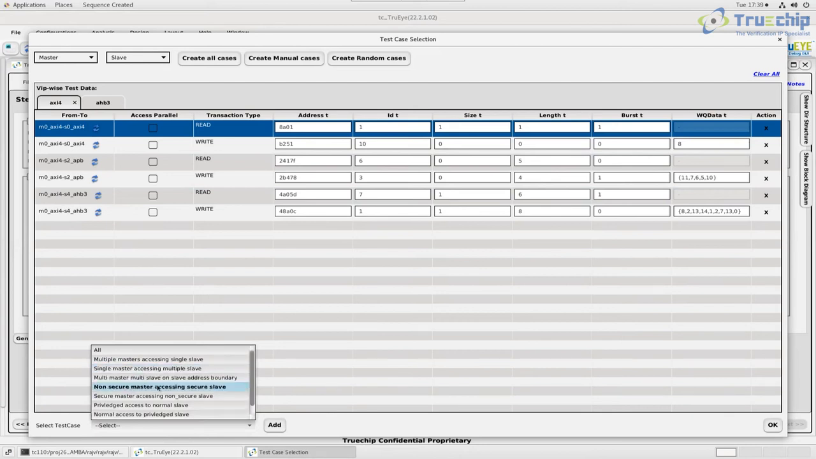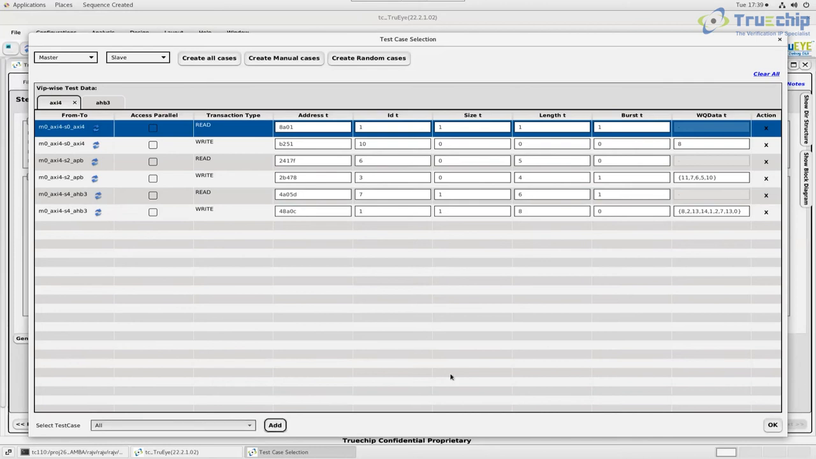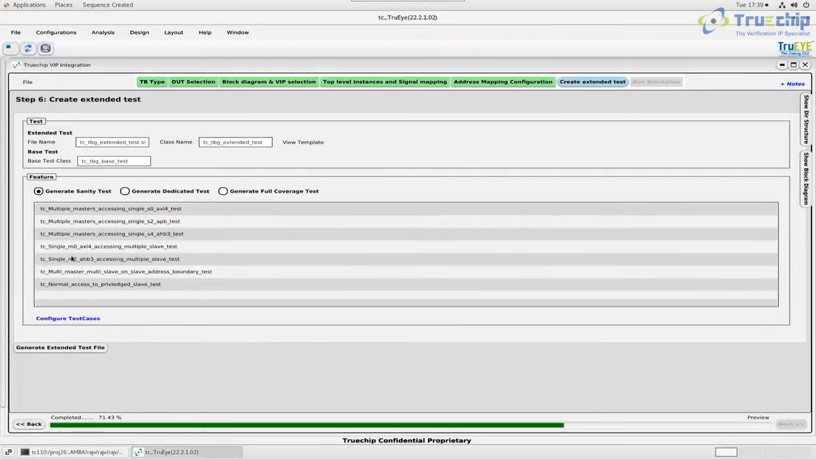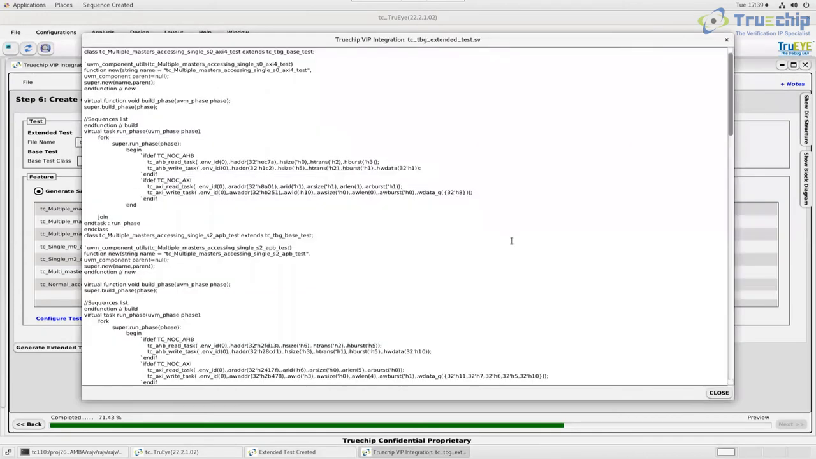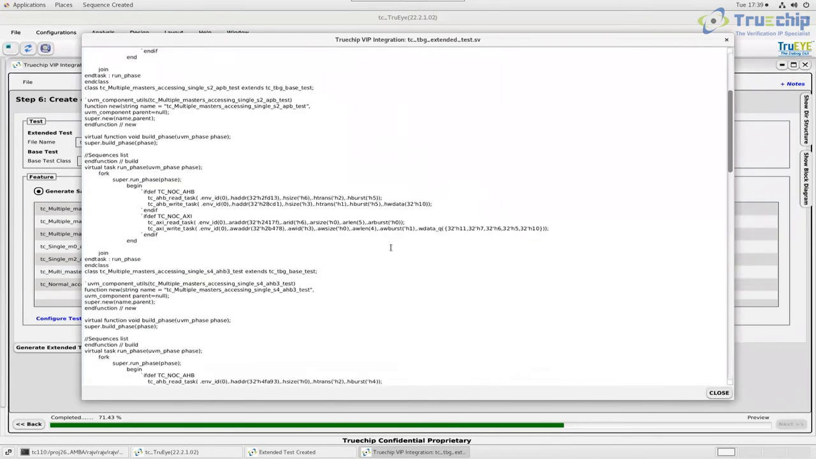In the select test cases, we have the features like multi-master single slave, single master multi-slave, multi-master on slave boundary test, non-secured master, privilege access to normal slave, normal access to privilege slave, and all. If you click on all, all types of test cases will be generated. While clicking on the generate test case file, you can see the test cases file also generated.